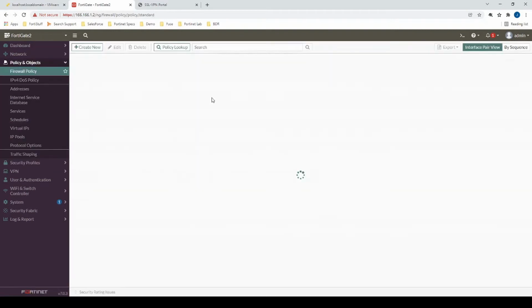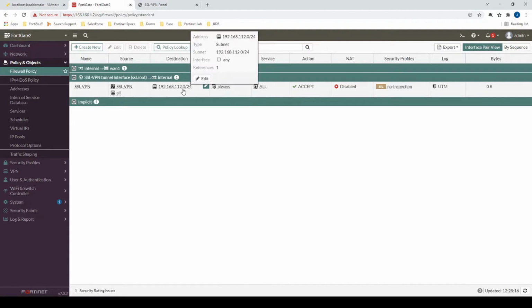So in our case currently, 192.168.112.0, which is the destination address, is going to be injected into the Windows machine to direct this specific traffic towards the FortiGate over the VPN tunnel.